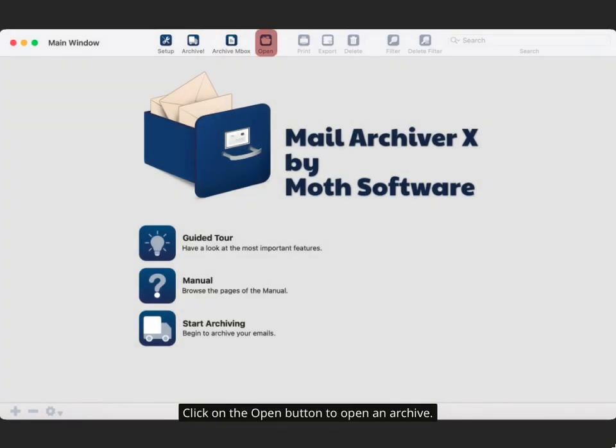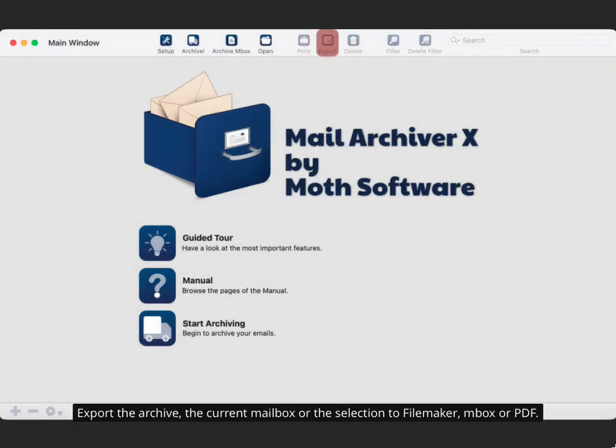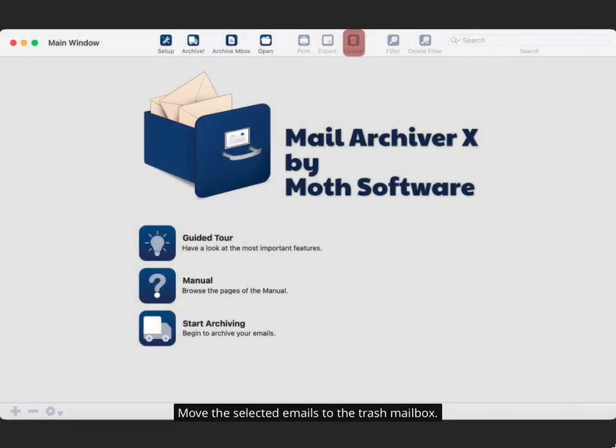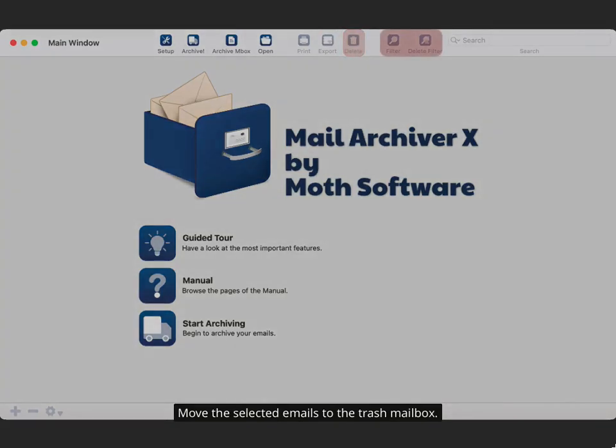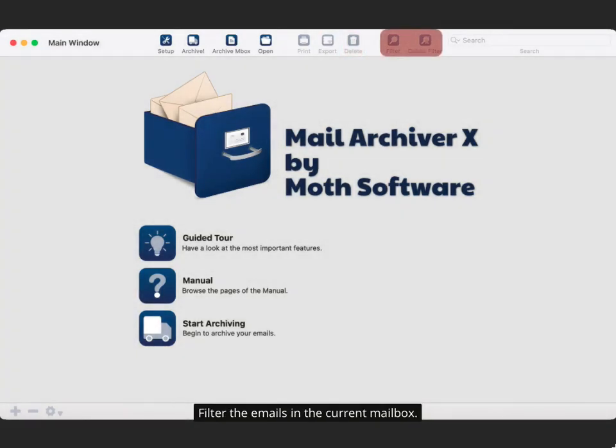Click on the Open button to open an archive. Print the first selected email. Export the archive, the current mailbox or the selection to FileMaker, MBOX or PDF. Move the selected emails to the trash mailbox. Filter the emails in the current mailbox. The search is a simpler version of the filter.